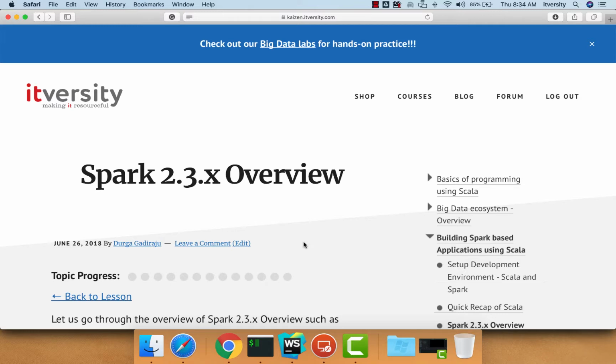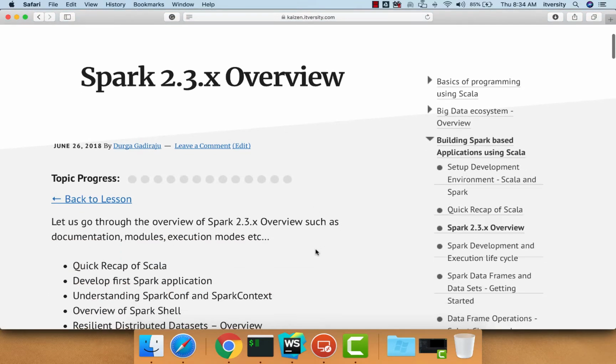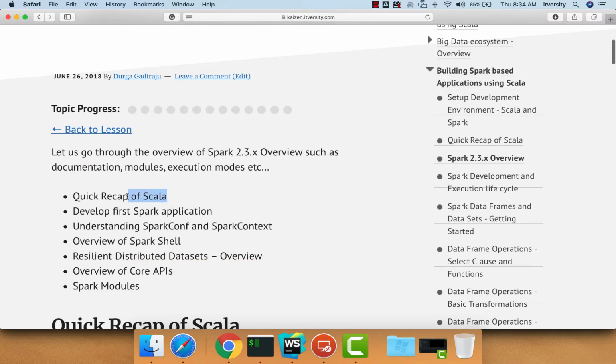As part of this section, we'll be talking about Spark 2.3.x overview. In a series of topics, we'll see the documentation, modules, execution modes, development lifecycle, and many other things as part of this section. We will start with a quick recap of Scala. We will touch base on those important concepts of Scala which are relevant for Spark-based application development using Scala as the programming language.